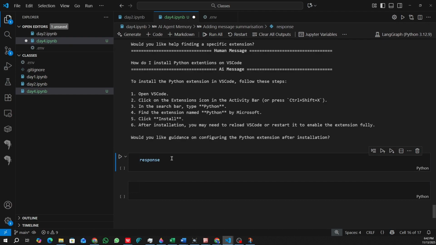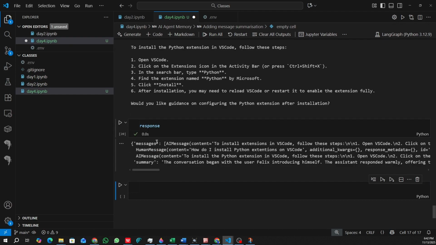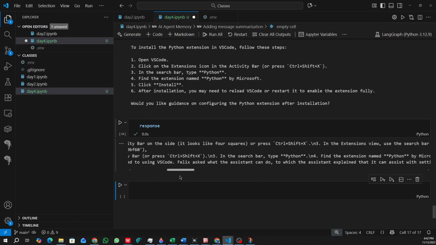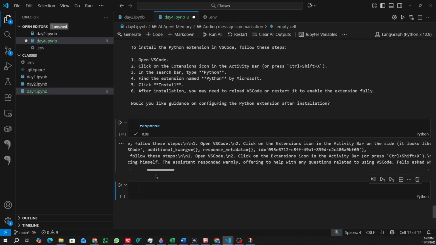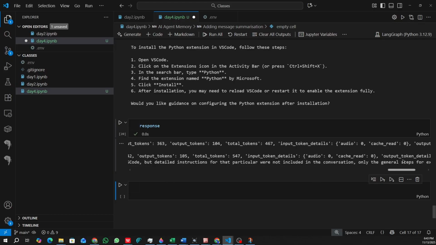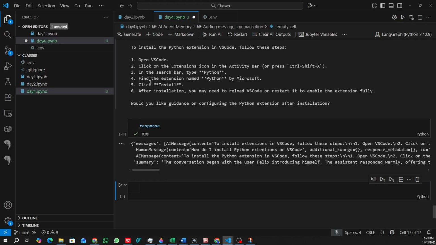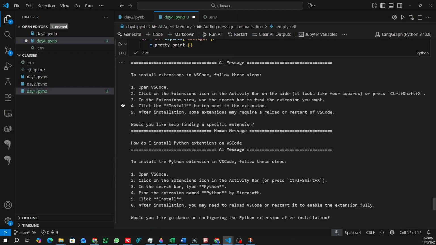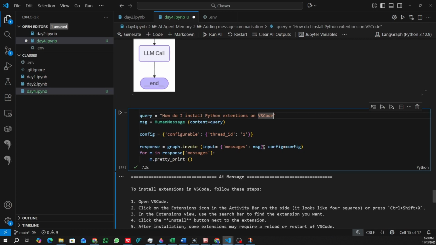Now, if I print our response, remember our response is a dictionary, you see the messages, and then you see that the summary has been initialized, and this is the summary that we had. This summary is being passed into the conversation as we go. That is what it is using to generate a better response. So we can continue chatting with it.